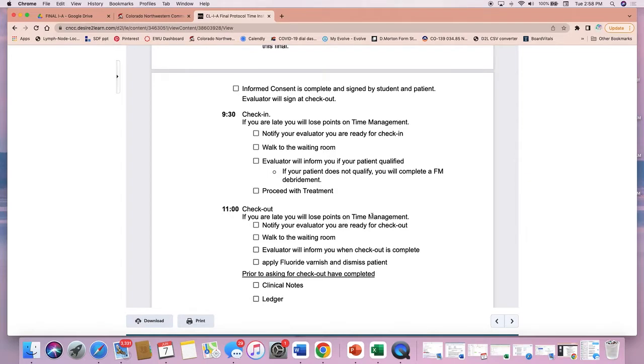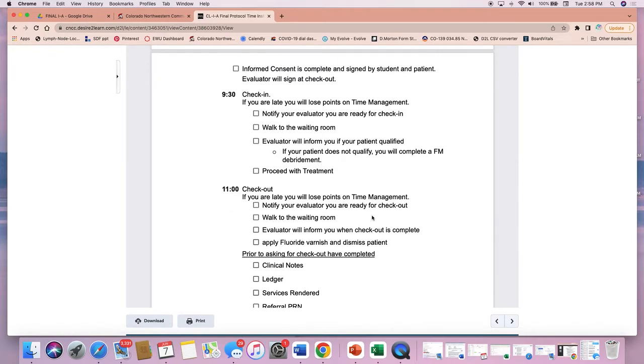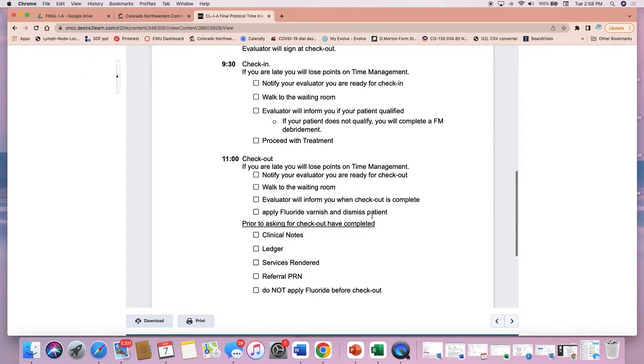Then you're going to proceed with your treatment. At 11 o'clock, you need to be ready for checkout. This includes all of your notes, your services rendered, your ledger, and referrals. Do not apply fluoride before your checkout. That will be completed afterwards.